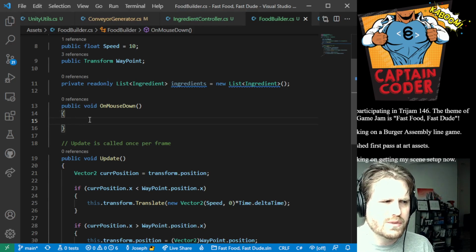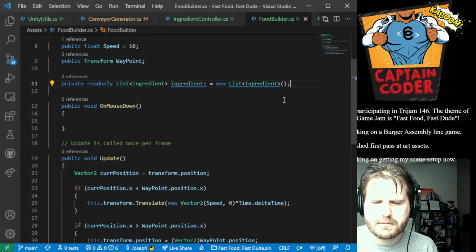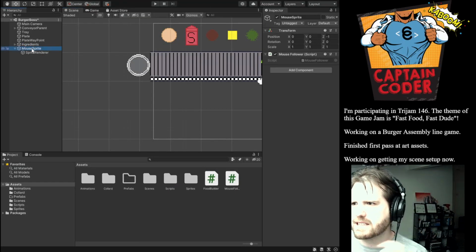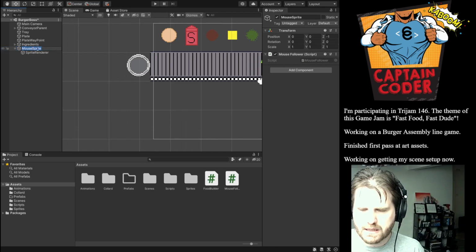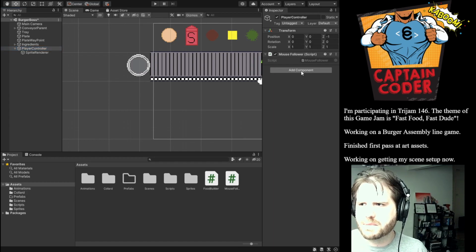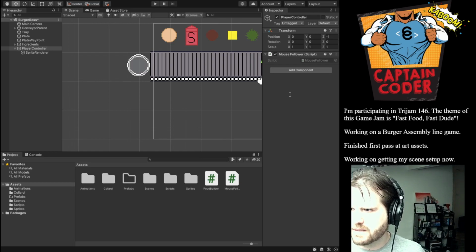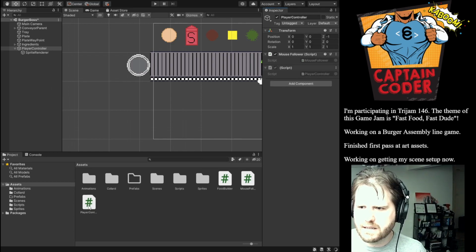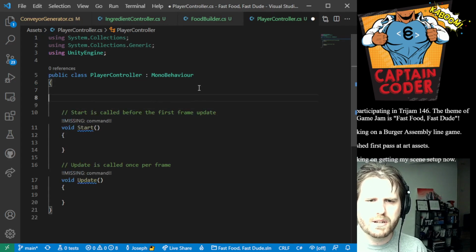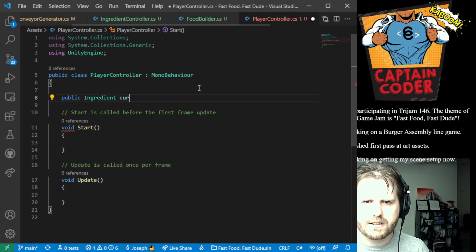We need to check which ingredient we have. So we need to make it so when we do these clicks here, this isn't just a mouse sprite. This is gonna be our player control. All right. So mouse follower, add player. Oh, need to create a new script. Player controller, and player controller needs to have a current ingredient, public ingredient, current ingredient.